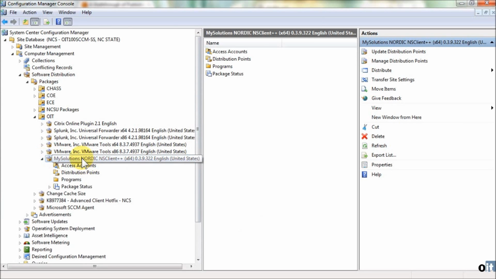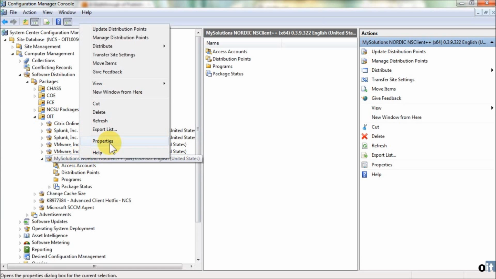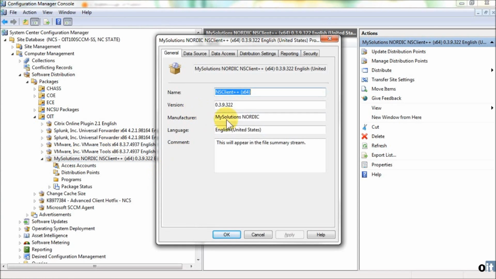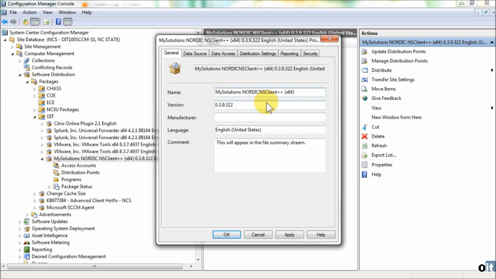My early attempts, a folder you could rename. A package does not have rename available in the context menu, and under properties it's actually computing this name, which is read-only, from the data that is placed here in the vendor field. So what I'm going to do is take the My Solutions Nordic, put that in the name, and more or less follow our naming convention of putting a dash to separate the name of the vendor from the name of the package. And God help me, for manufacturer, I'm going to put OIT experimental dash.